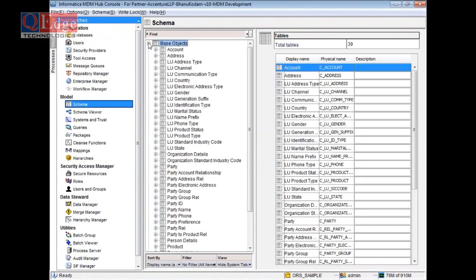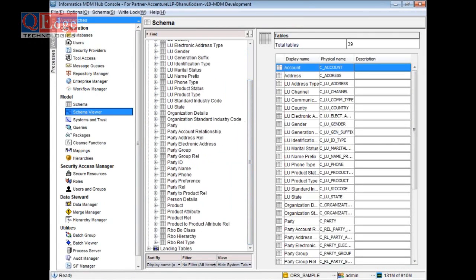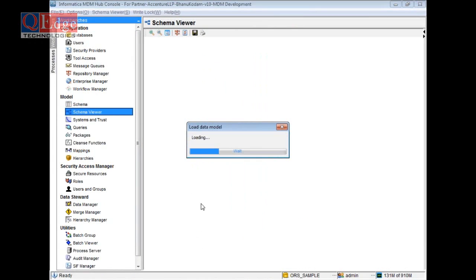This has a pre-built data model. You can see here the data model is already there. This will take some time to load because it is a pretty big data model, and in fact this is one of the largest implementations on the MDM side.